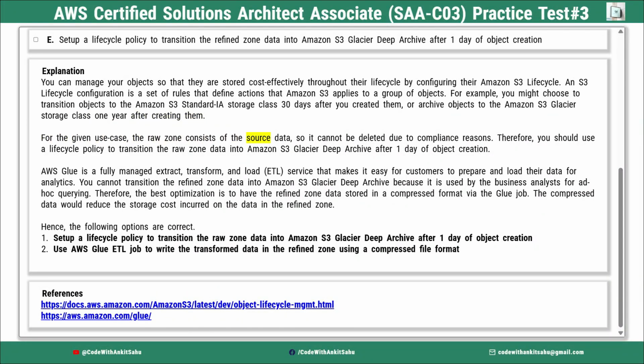For the given use case, the raw zone consists of the source data, so it cannot be deleted due to compliance reasons. Therefore, you should use a lifecycle policy to transition the raw zone data into Amazon S3 Glacier Deep Archive after 1 day of object creation. AWS Glue is a fully managed extract, transform, and load (ETL) service that makes it easy for customers to prepare and load their data for analytics. You cannot transition the refined zone data into Amazon S3 Glacier Deep Archive because it is used by the business analysts for ad hoc querying.